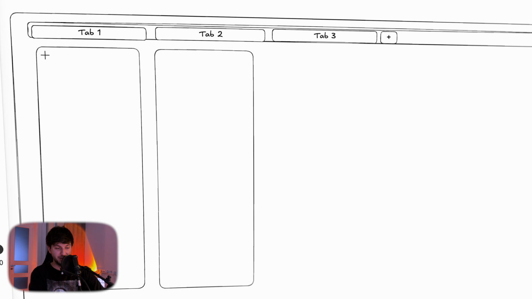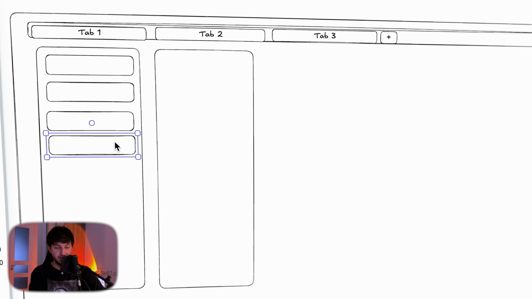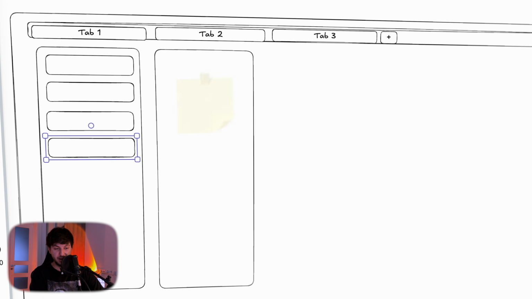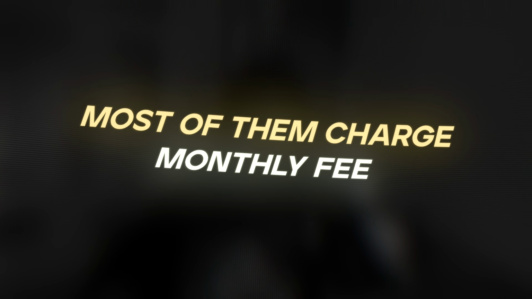So what I want is to have some sort of tabs that'll be stored into groups. But besides just the tabs, since we can start leveraging this new page, I actually want to save things like notes, save an image, a to-do list, and so on. So this is what I basically wanted, and I started looking into the market to see what kind of solutions are out there. And most of them charge you a monthly subscription fee just to use this basic functionality that is already available in the browser.